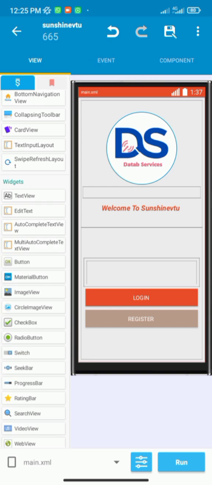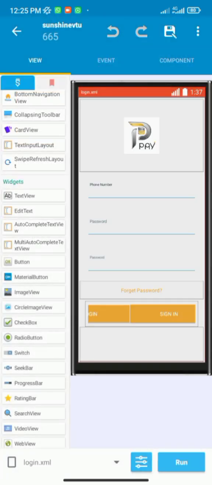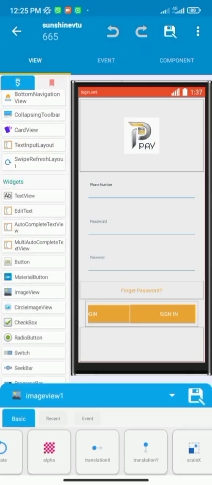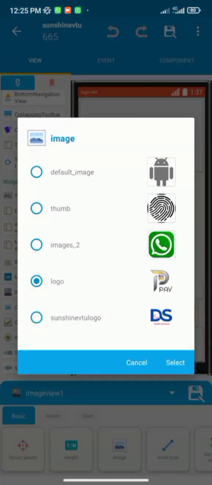So after working on the main.xml, we are also going to work on the login.xml. Here we are also going to change this logo. Just scroll here, you see image, and you change it to the logo you uploaded.